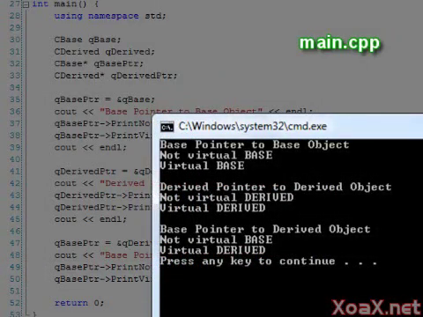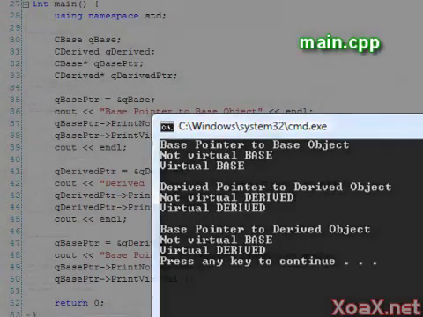Executing the program, we see that the first two cases are straightforward. If we point the base pointer to a base object, we call the base functions. If we point the derived pointer to the derived object, we call the derived functions. In the third case, where we point the base pointer to the derived object, the base member function is called for the non-virtual function, and the derived member function is called for the virtual function. This illustrates what we mean when we say the virtual function is overridden.